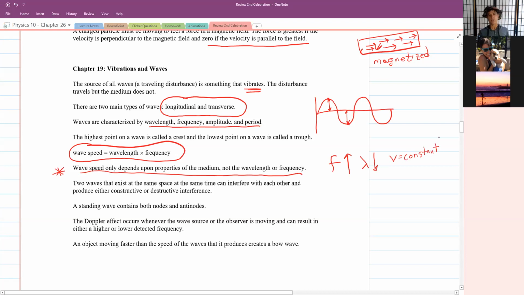Waves can undergo this interesting thing called interference, where if I have two waves that exist at the same time at the same place, they will affect each other. And that could produce either what's called constructive interference, where the result is a bigger wave, or destructive interference, where the result is a smaller wave, or they can completely cancel each other out.